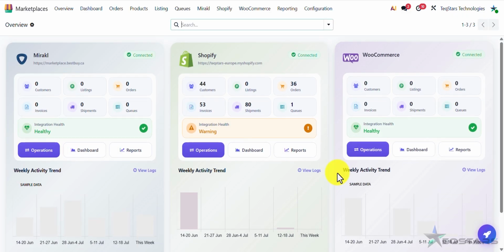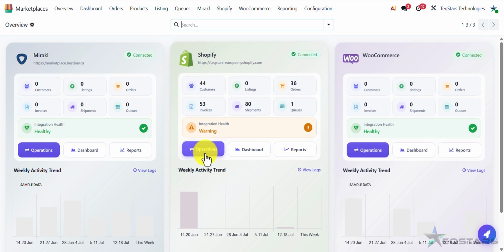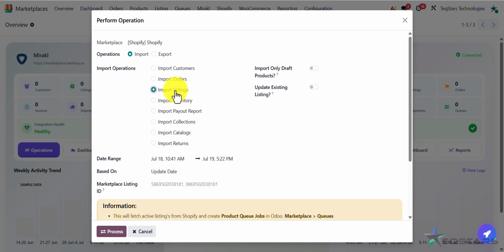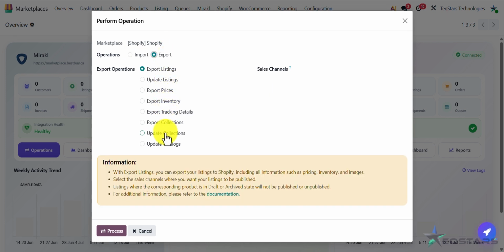To import listings, click the Operations button on your instance. When you click it, a pop-up will open that contains all the operations supported by the TeqStars connector. For this video, we'll focus on importing listings. By default, the import operation is selected. If you need to export, click Export and you'll see all the available export operations. For now, let's continue with import.